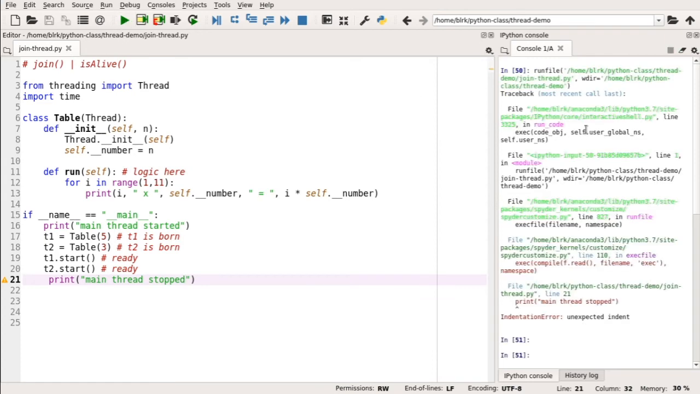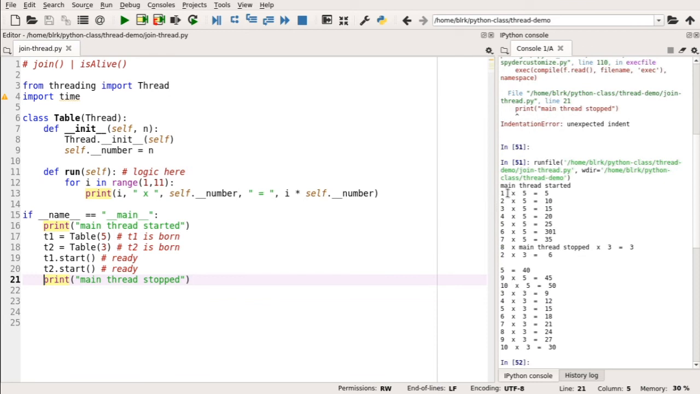Oh, there is an indentation problem. Fine, the main thread started here, and again, instead of the exact multiplication table, I am getting some zigzag output: 5, 10, 15, 20, 25. Again I am getting 1. That means meanwhile your second thread has started, that's why it got printed 1. Again 7. In between, the main thread has stopped, and again the second thread continues.